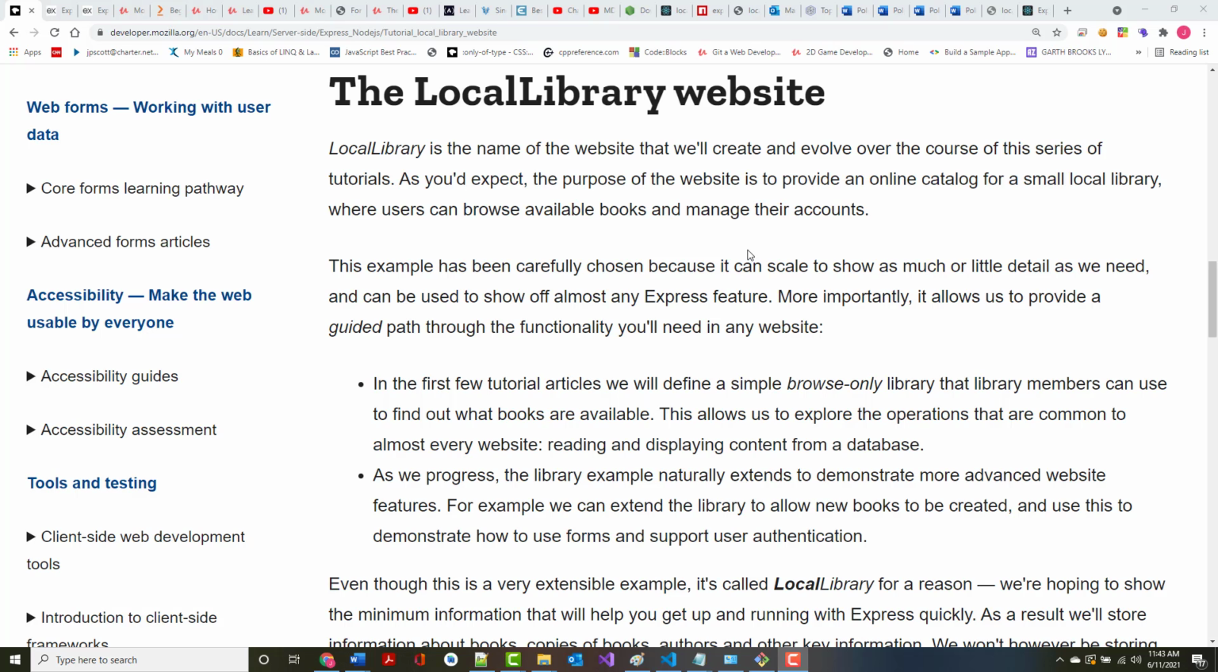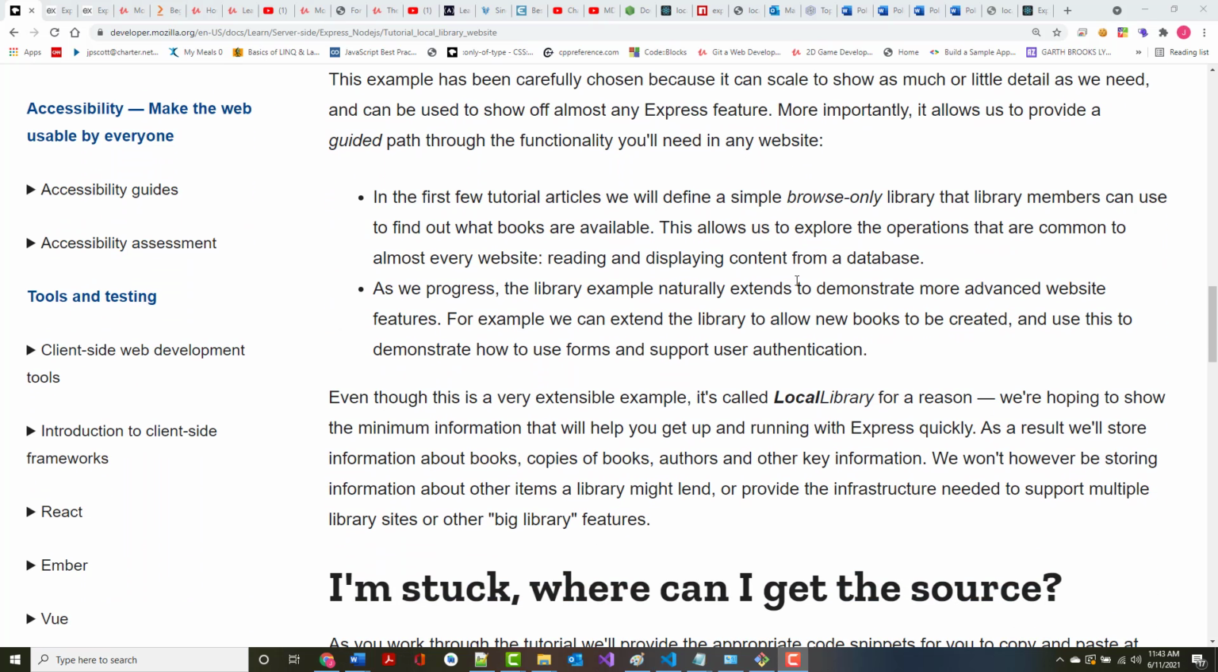All right, Local Library is the name of the website that we will create and evolve over the course of this series of tutorials. As you'd expect, the purpose of the website is to provide an online catalog for a small local library where users can browse books available and manage their accounts. This example has been carefully chosen because it can scale to show as much or as little detail as necessary and can be used to show off almost any Express feature. More importantly, it allows us to provide a guided path through the functionality you'll need in any website.